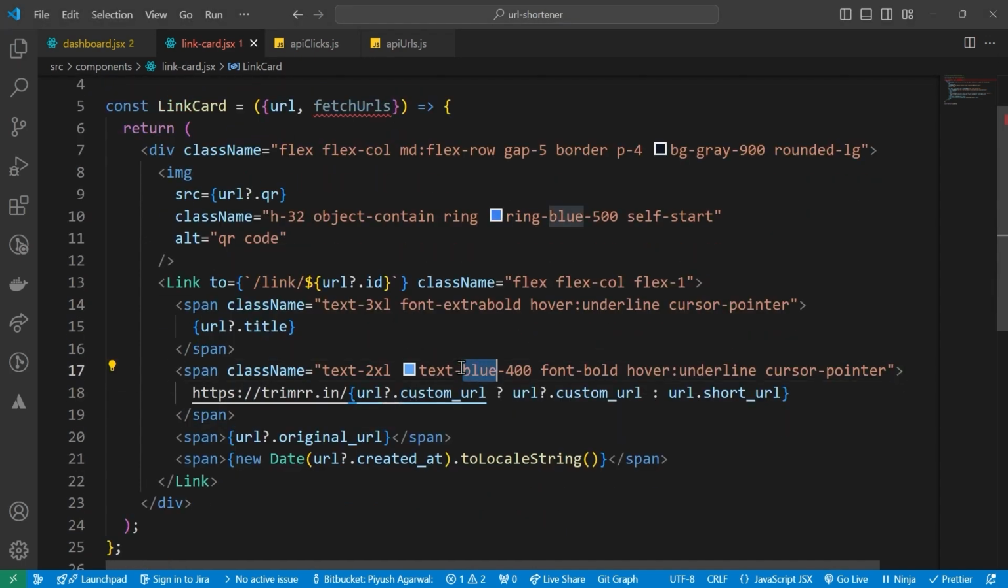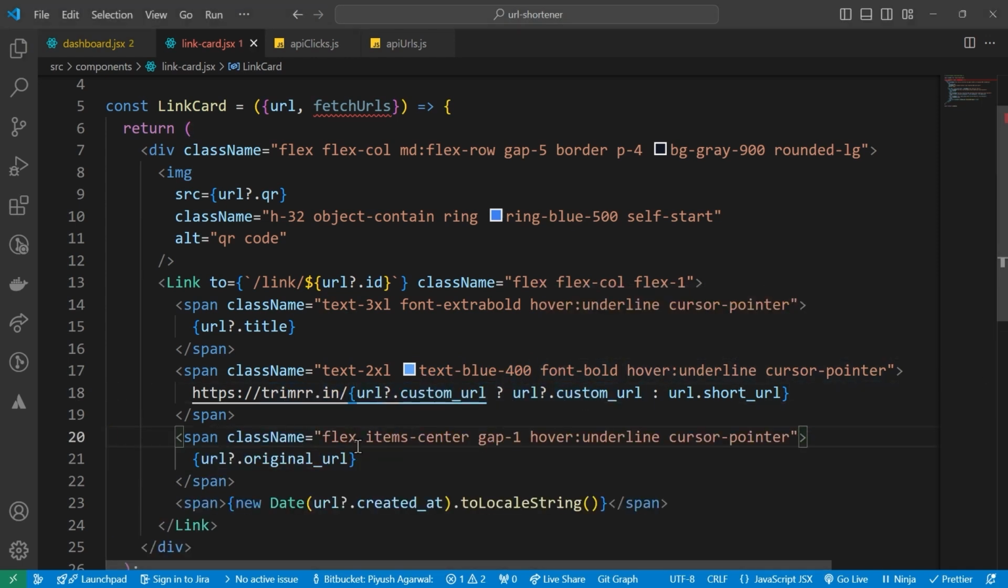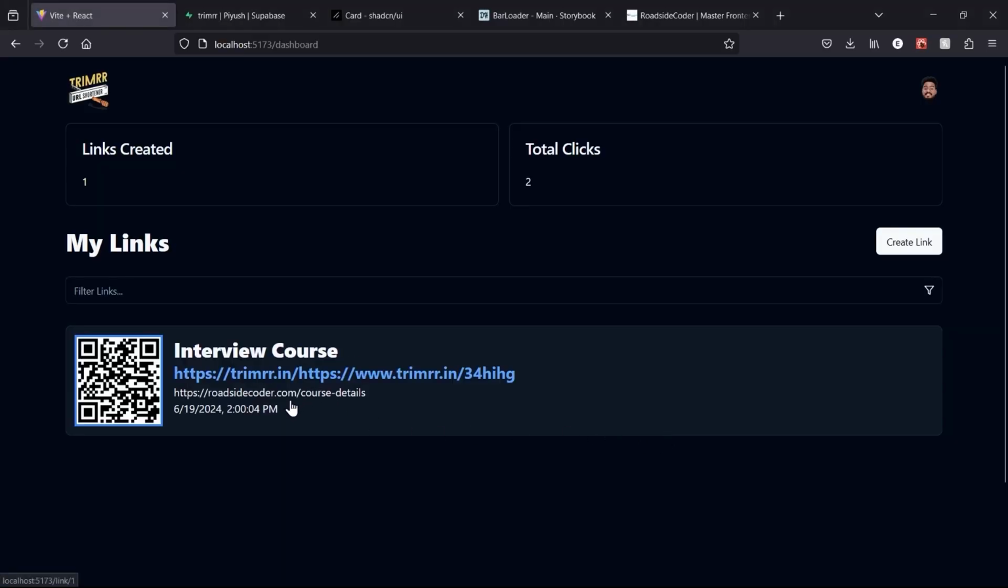Text 2XL, text blue 400 because we want to show this link as blue, right? Some font bold and same hover styles. Similar styles for our original URL as well. Flex, items to be center, gap to be 1, and when we hover on it, we will show the underline. Let's see. Yeah, this looks good.